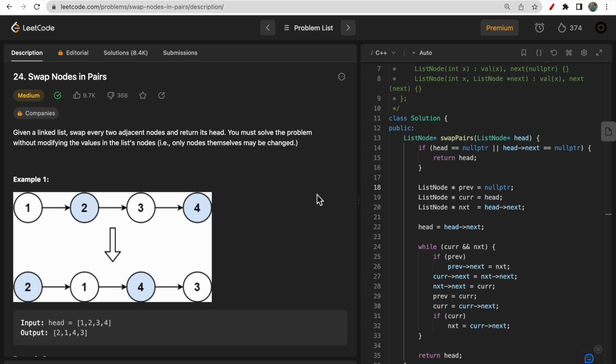Hello guys, welcome to Deep Codes, and in today's video we will discuss LeetCode question 24 that says swap nodes in a pair. So guys, this question is of easy medium level, and if you have practiced linked list then you might have solved this question in the past.